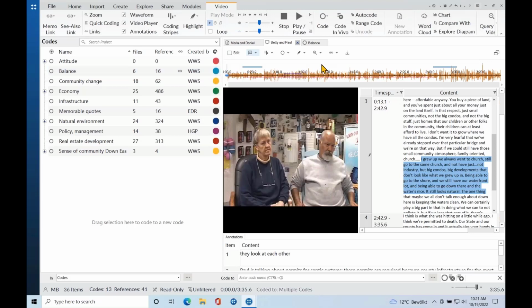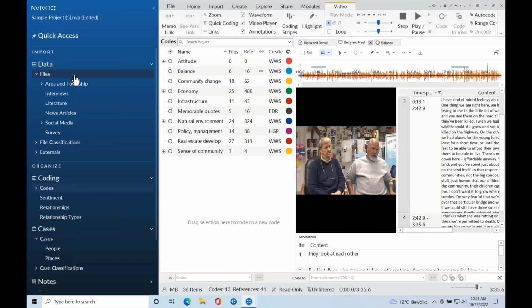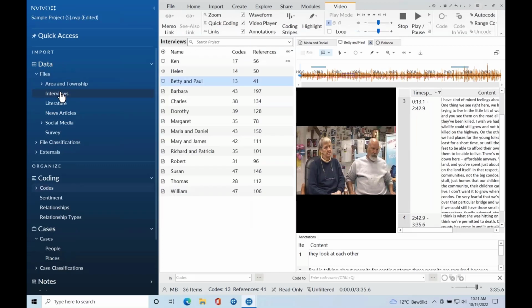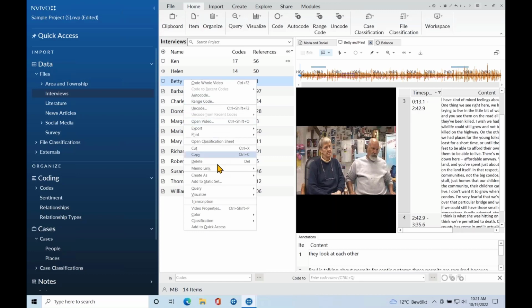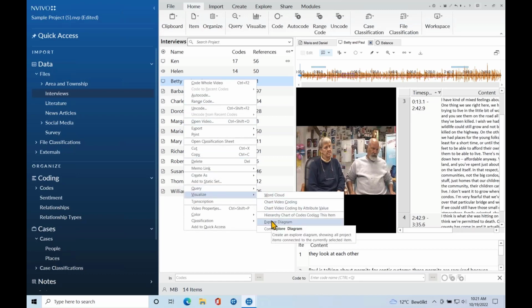Okay, let's explore this. Let's take this video as an example and explore our project a little bit. So what I want to do is I want to show you a few visual tools of how you can explore your data. One thing that you can do is to create an explore diagram. This is something that you can do throughout your analysis. So for Betty and Paul, what I want to do is I just do a right click here on the interview, go to where it says visualize and explore diagram.